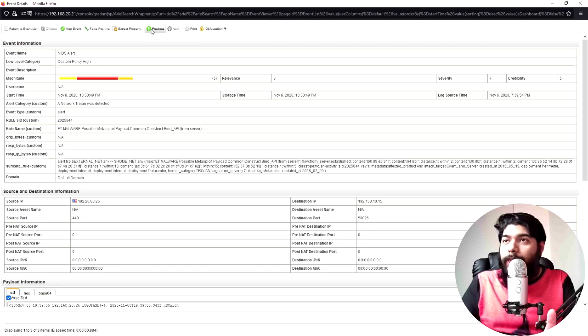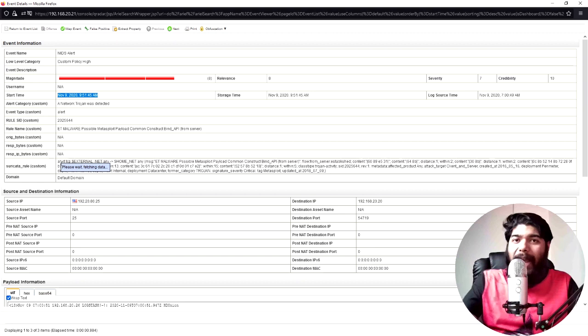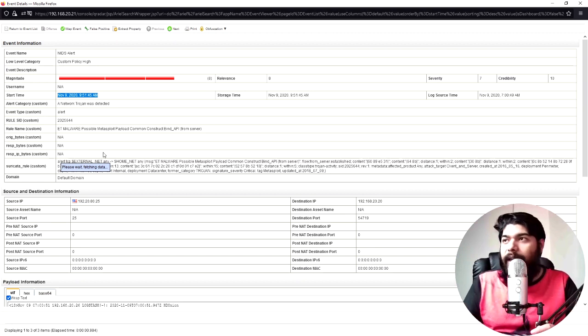But if we go to the previous alert, you see the start time is 9:51. Just let me tell you, there are three times, right? One is start time, storage time, and log source time. QRadar has a way in which events come into it. Start time means when this particular event has just got into the ingestion pipeline of QRadar. The storage time is when the event gets stored at the backend server of QRadar.